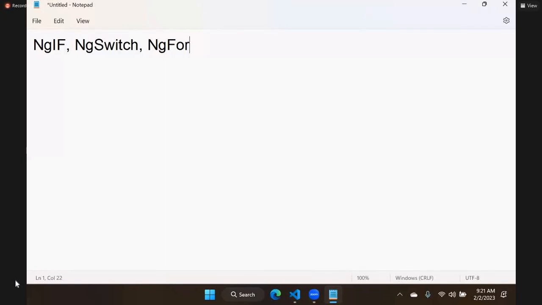What is ngFor? It is a repeater. What is the condition for repeating? It uses an iterator. How many times does it repeat? Depending on the iterator. Based on how many items are in the collection, it repeats. So that is actually ngFor.